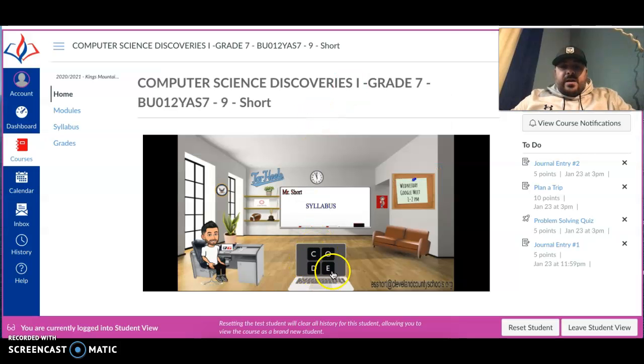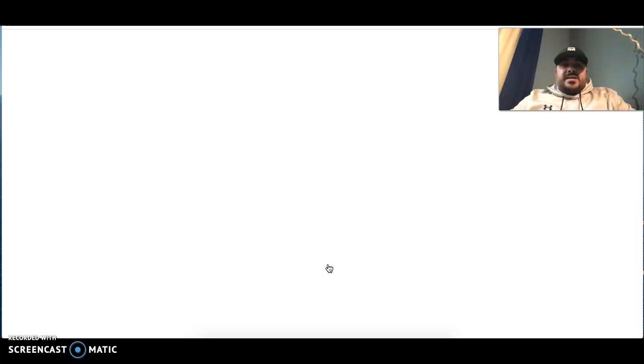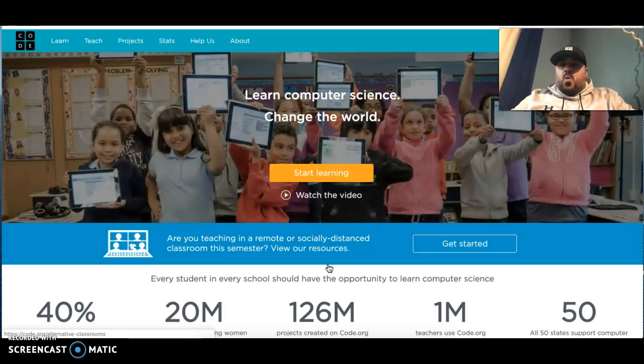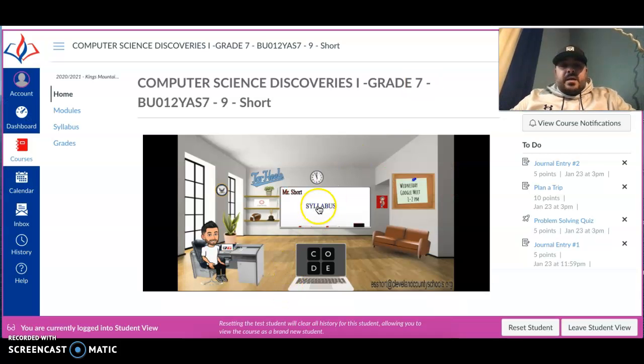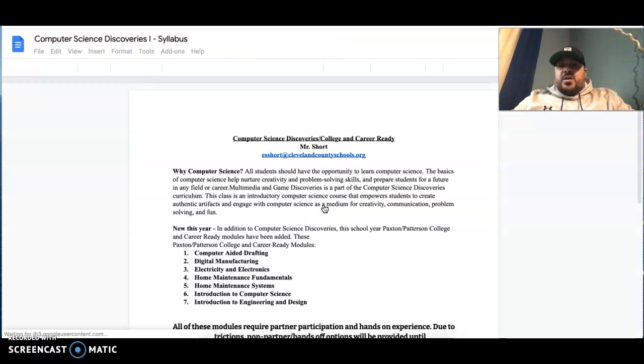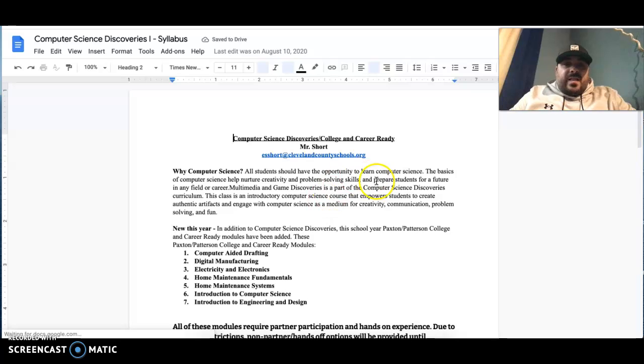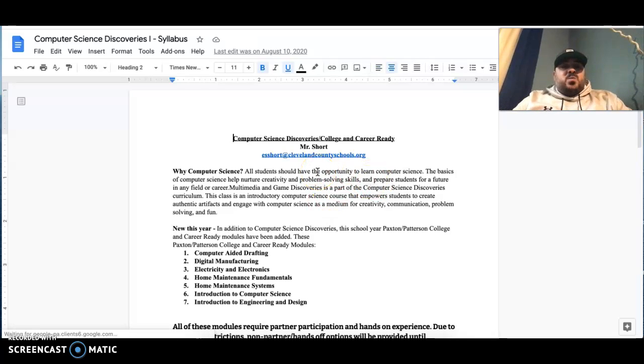All right, if you click right here, the laptop that's in the very front of your screen, that's going to take you to a website called Code.org. Code.org is a website that we'll use some this year. All right, going back, again, you have syllabus written on the whiteboard. If you click that, it's going to take you to the syllabus for the class. And again, like we said last week in class, the syllabus is basically just an outline of the way the class works and the things that are going to be in the class.